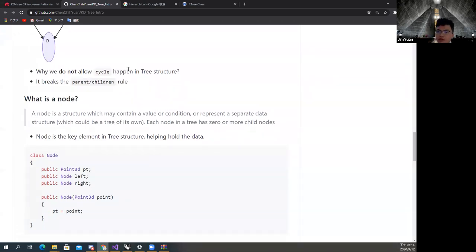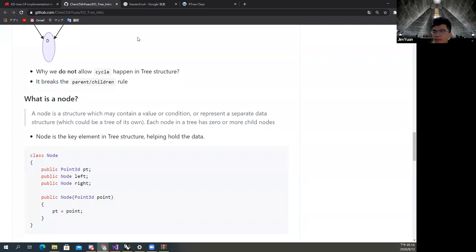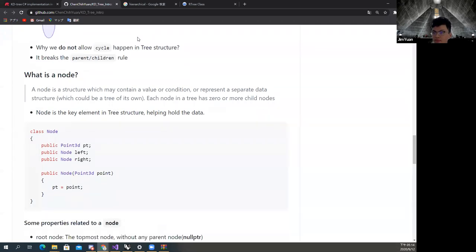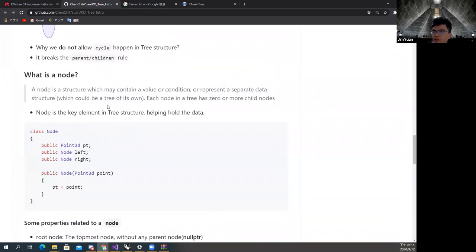So since we have a lot of these hierarchy level properties, we can do something recursively inside our code. So one thing to implement a tree structure is to use a recursive function. And a recursive function is a function whose code calls itself inside its definition. We will see later on.